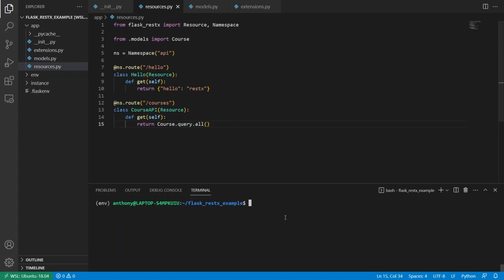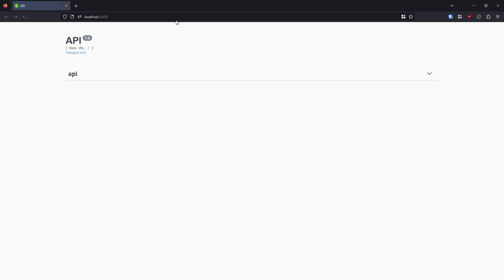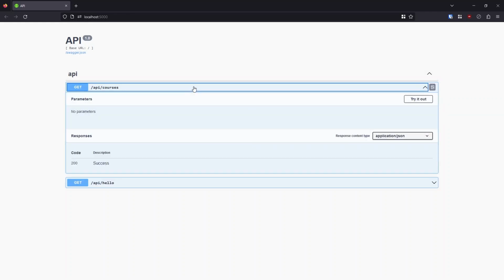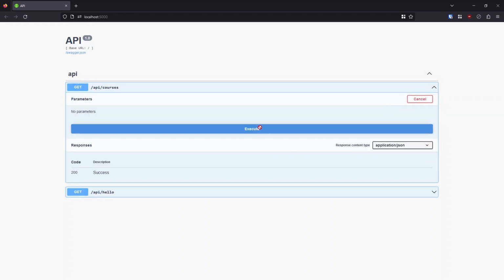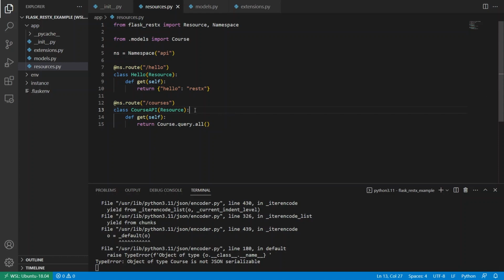So let's give it a shot. Let's start the app and then let's go here. So we can go to API and now we see api/courses appears. If I try it out here and execute, we see I get this error. Here it says object of type Course is not JSON serializable. So what this means is Flask-RESTX doesn't know how to convert the results from this query into something that can be passed as an API response.